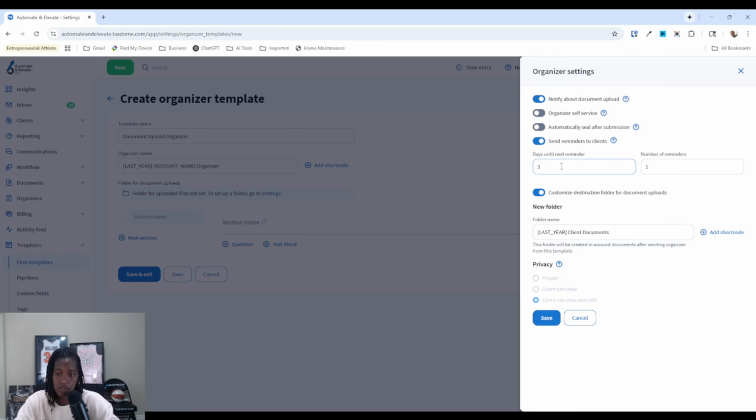And then lastly, I want to send them reminders. And what this is saying is days until the next reminder. So they will get one notification saying, hey, your organizer is ready for you to get completed. And then in the next 3 days, it will send them another reminder to fill it out. And this is number of reminders. It's saying that it will only remind them one time. So maybe I want to send out 3 reminders. So it will send 1 reminder for every 3 days, unless they completed it beforehand.